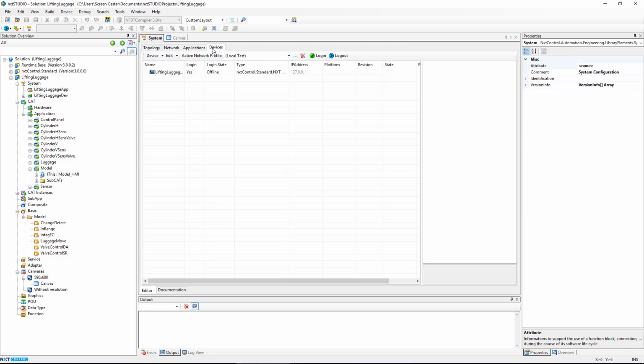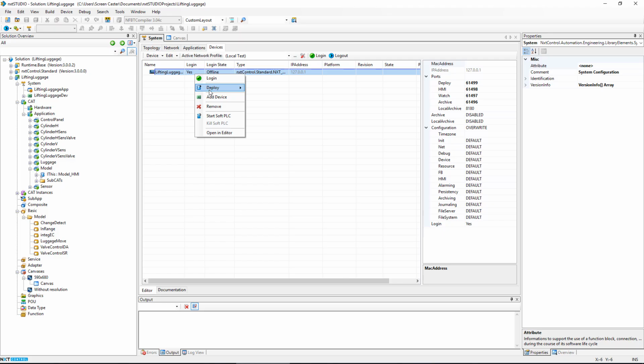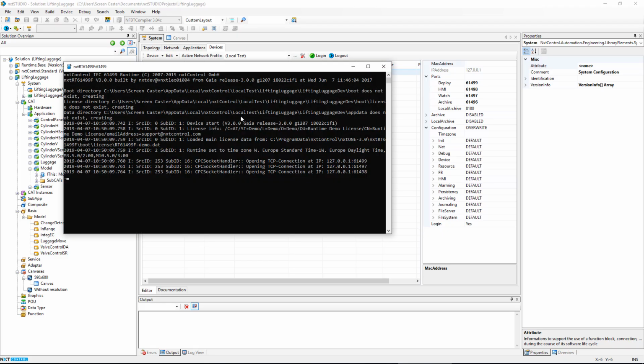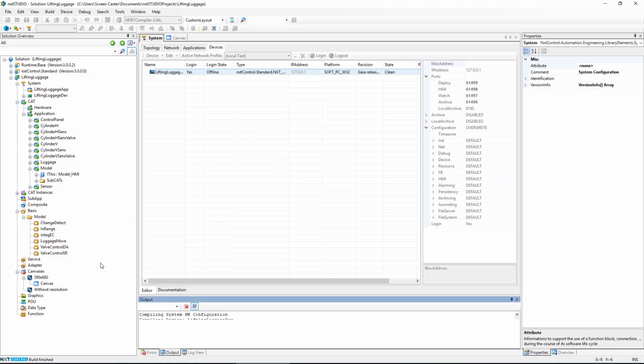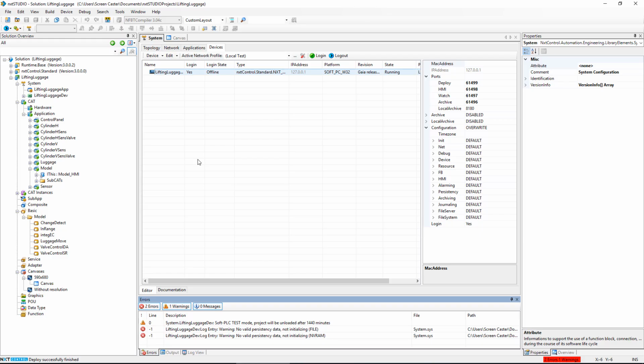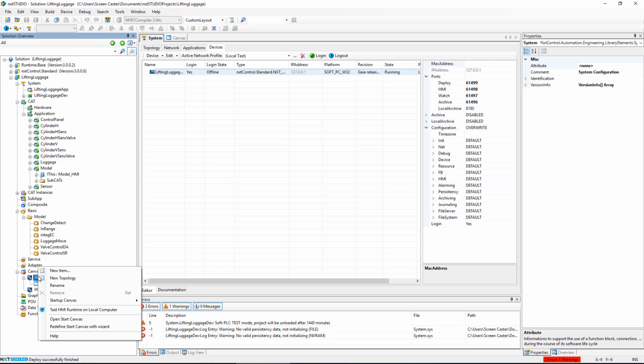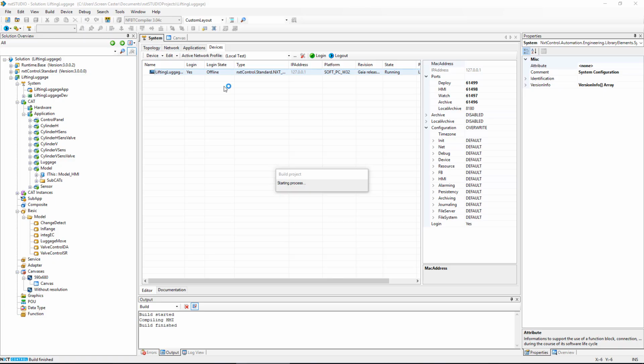Let's go ahead and run this and see how it works. So say start soft PLC. If you don't see this option, then make sure that you have selected local test from this drop down box. So let's do that. I'm going to start a soft PLC, and I'm going to minimize this. Let's go ahead and right click and say deploy, and at the same time run the canvas. Let's start that again.